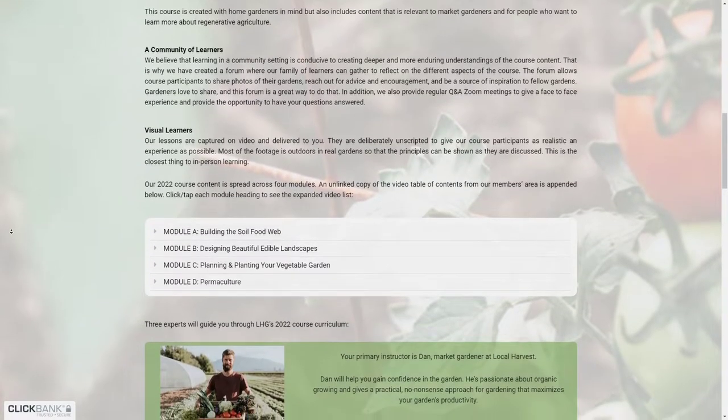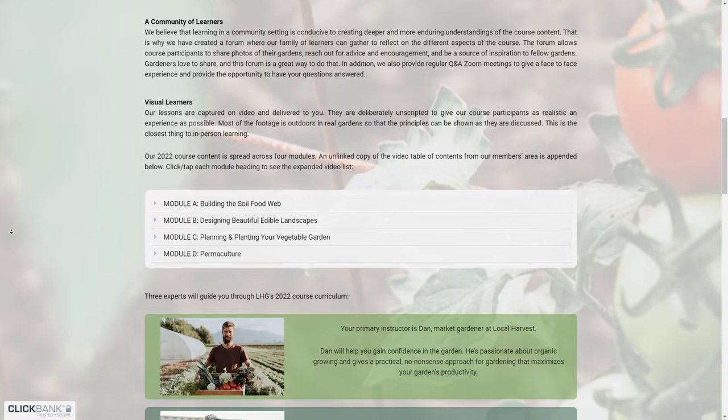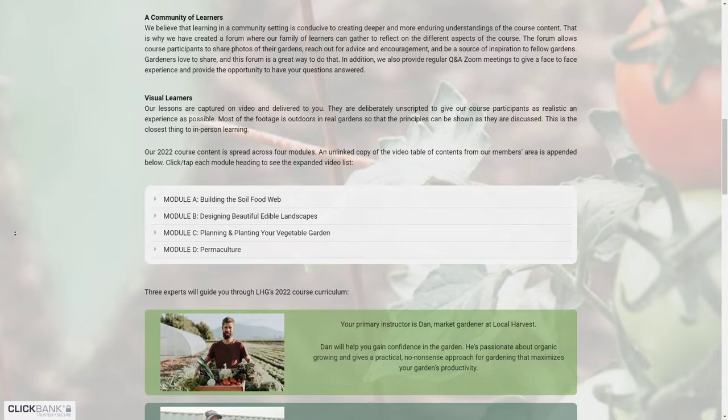Our 2022 course content is spread across 4 modules. An unlinked copy of the video table of contents from our members area is appended below. Click/tap each module heading to see the expanded video list. Module A. Building the Soil Food Web. Module B. Designing Beautiful Edible Landscapes. Module C. Planning and Planting Your Vegetable Garden. Module D. Permaculture.